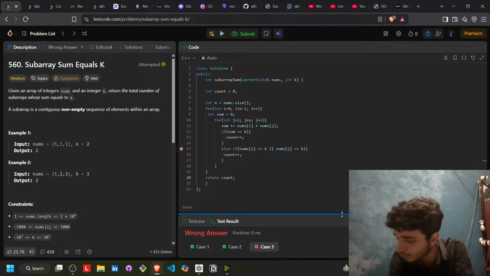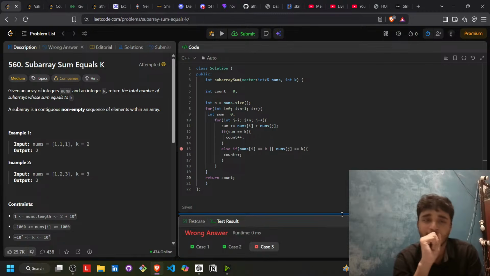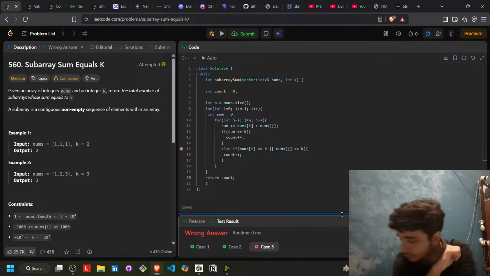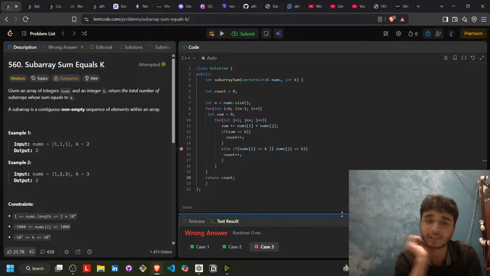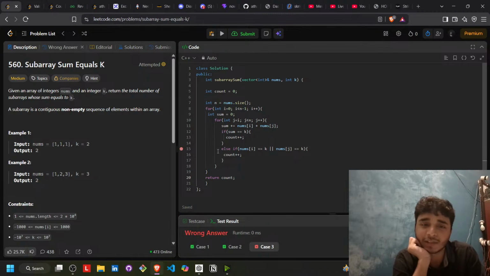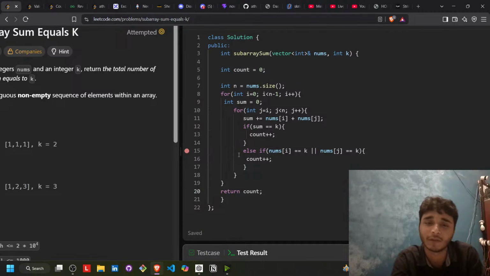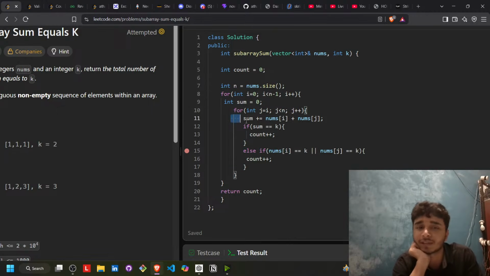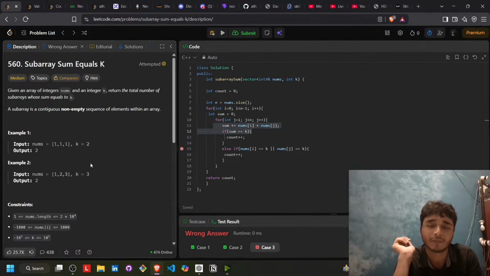Don't do nums i plus nums j. Do only nums i. Hello Keshav, welcome to the stream. No need of second condition. You're talking about the else if, but when I try to remove this, it just fails. And if we will not take the sum of i and j, how will it work?